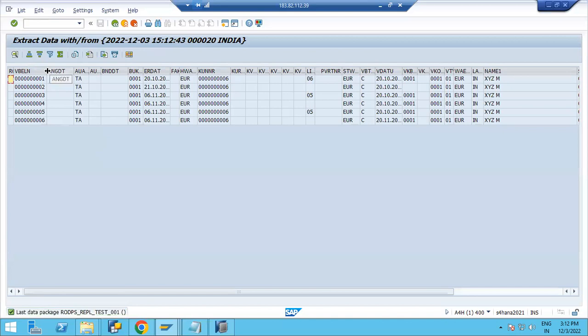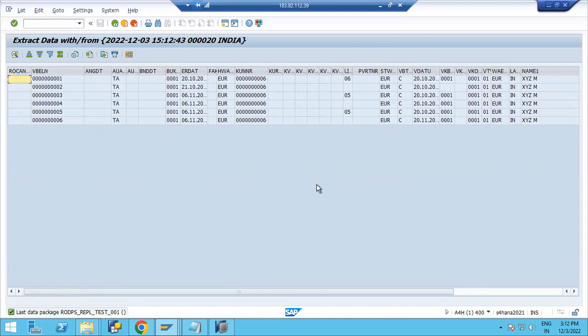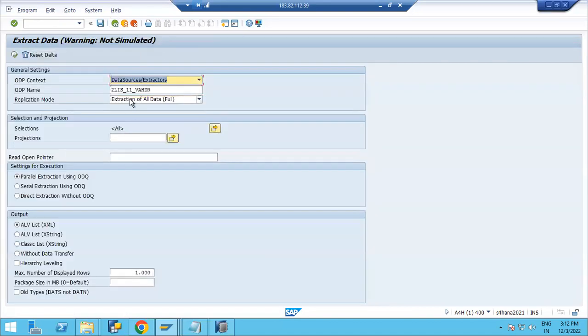Now you can see whatever data is on this extractor; you will see all of it. There are six records, and all records will be seen. Similarly, you can see the last delta. Let's see in real time.